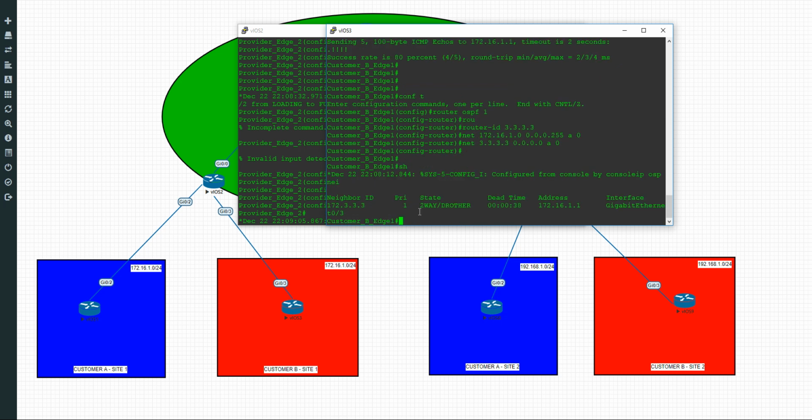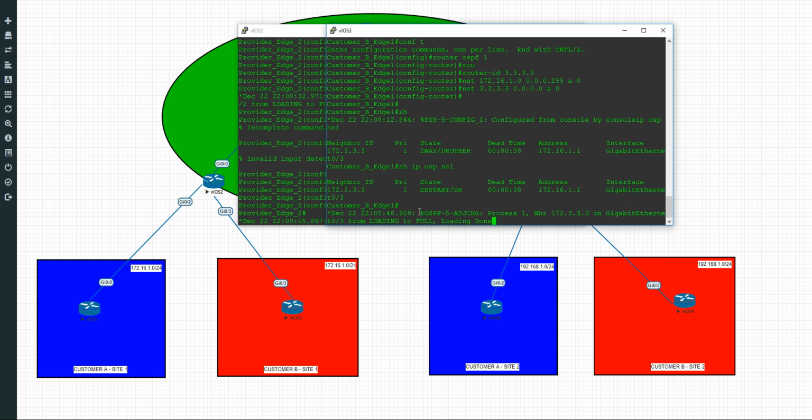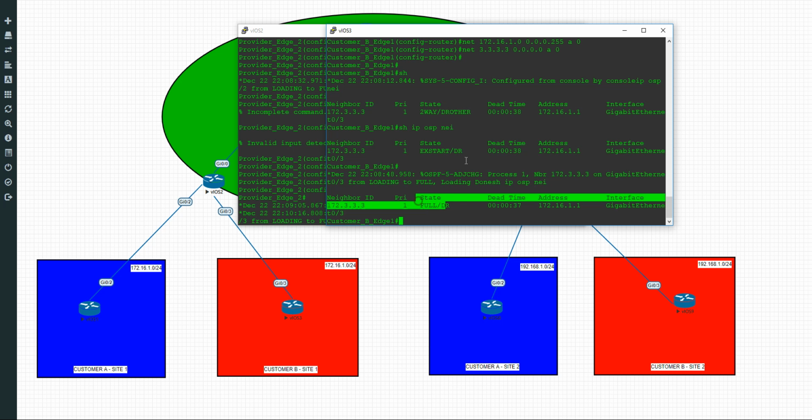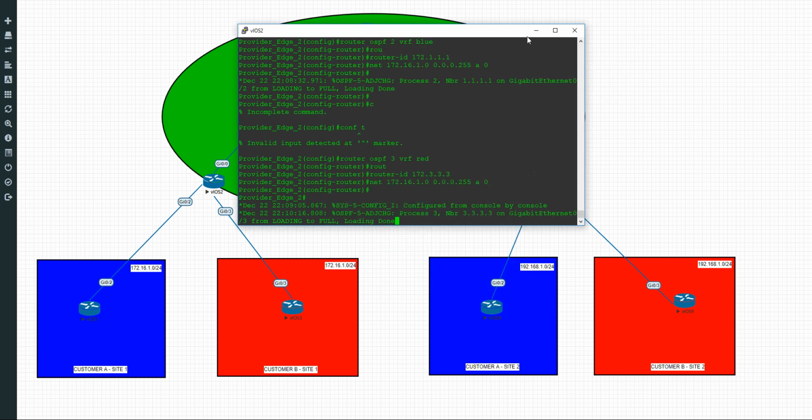We're in two-way state. Just going through the down, attempt, init, two-way, exstart, exchange, loading, and full should come up any minute. This is why I like EIGRP, because as soon as you do the adjacency, it pops up instantaneously. OSPF, for all its greatness, it's a little bit slower for an exstart. That's us now up. So we're now in full. That's fine.